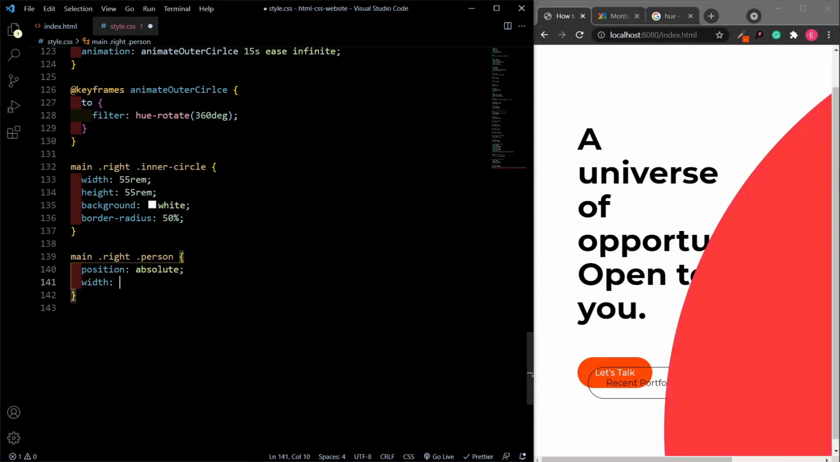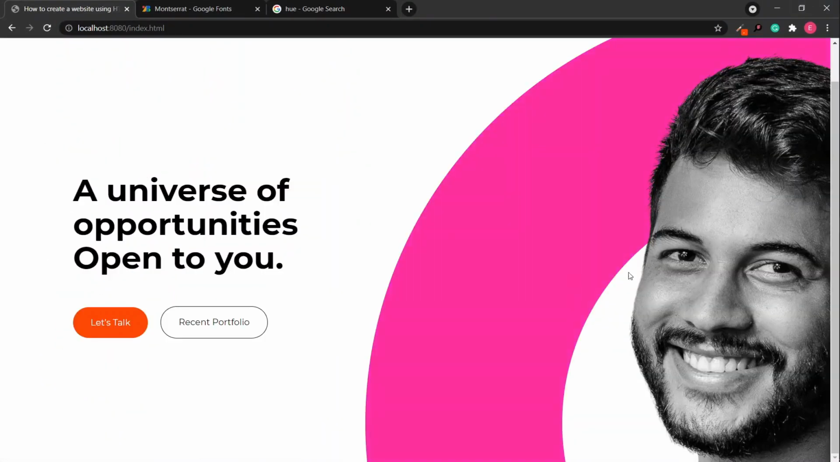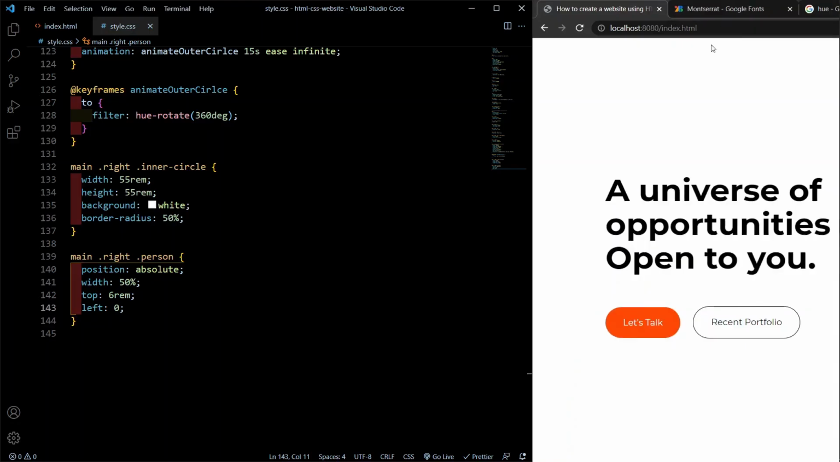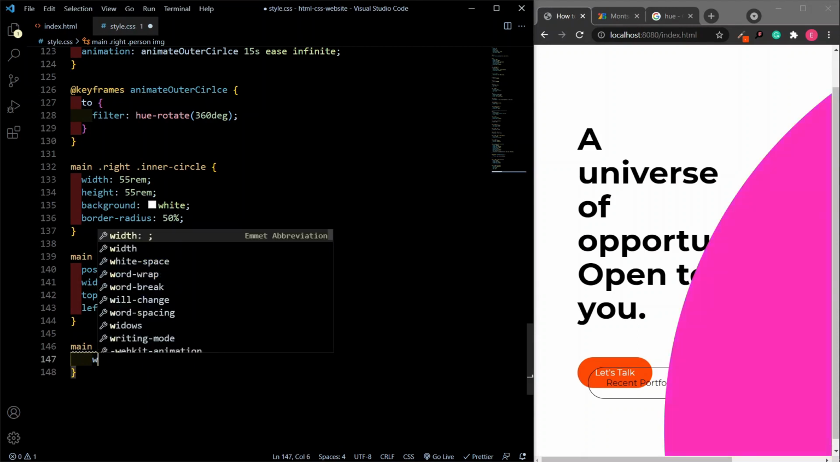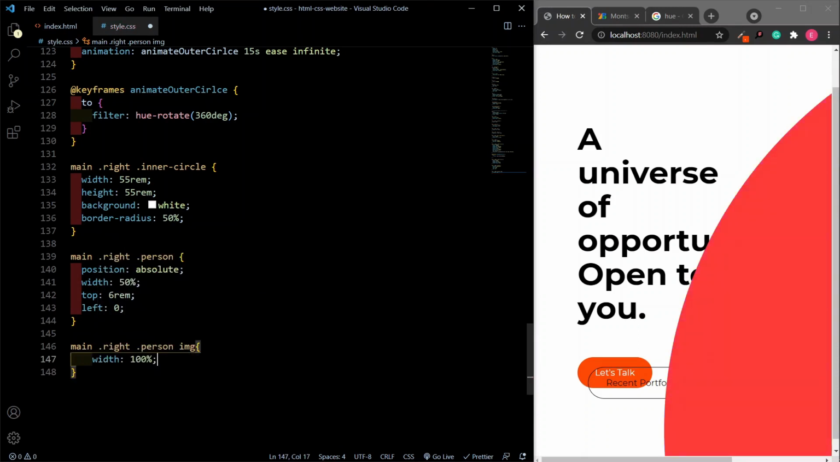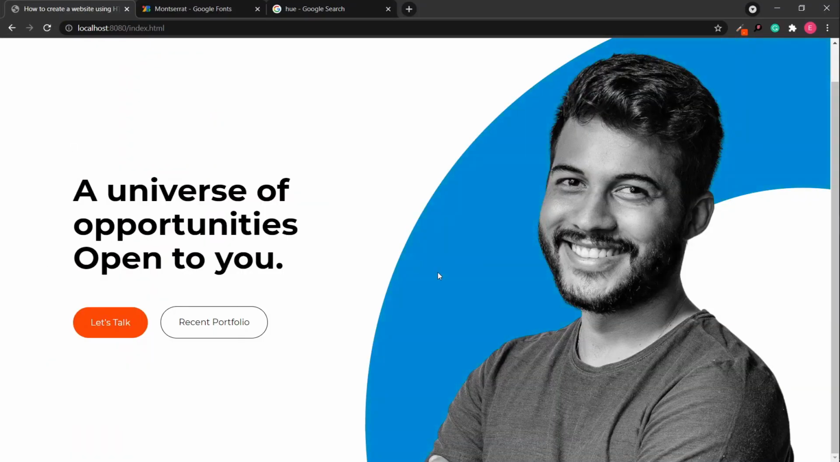I'm going to change the width to 50%. It's already positioned absolute, so from the top it should come down 6 rem. Okay, so it should be 6 rem from the top, and from the left 0, and we should have our image where exactly we want it. Our image is a little too big, so I'm going to change the size. Our image should be 100%. The width of the image should be 100% the width of the parent. Okay, so it should take this width, and now we should have our image perfectly.